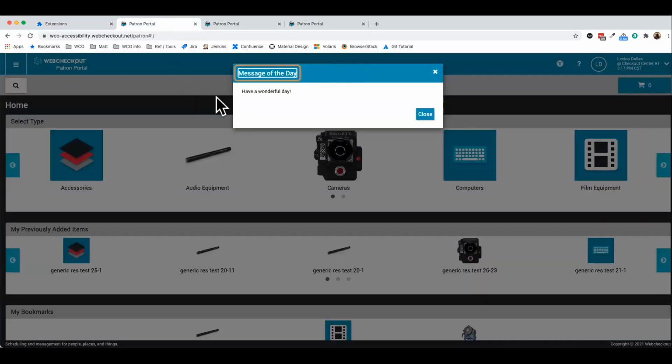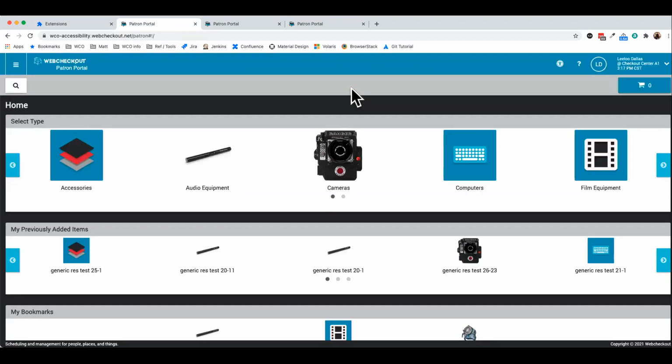Patron Portal tab. Message of the day. Enter dialog. Close modal. But have a wonderful day. Close. Close. Button. So Exit now, dialog. Navigation header application. So now I'm going to tab through the application itself. Exited application. WebCheckout Patron Portal.